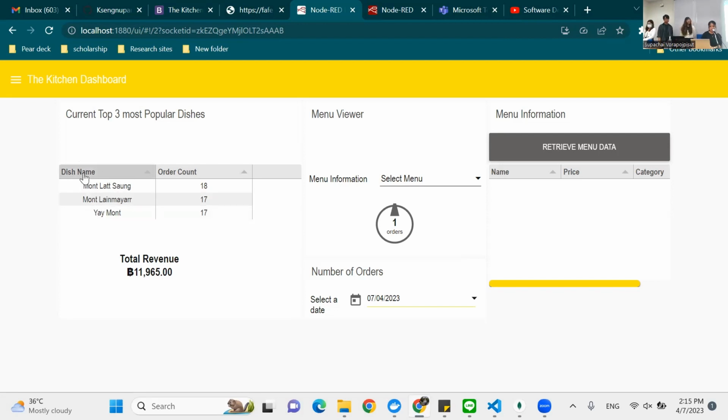So this is the top 3 real-time most popular dishes. The top one is Mohinga. Mohinga is, as I showed you before, so this is the summer time, everyone is enjoying it. So this is the one that the most customers order. The second one is Mont Lin Ma Yar. Yeah, it's like a snack. Yemo is also a snack. It's all Burmese snack food.